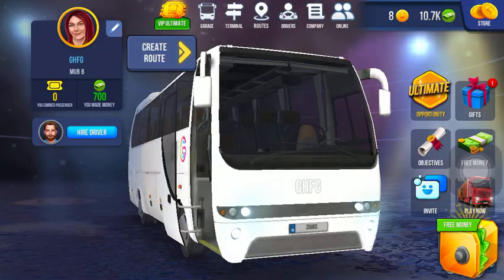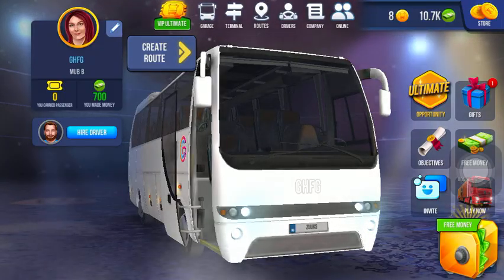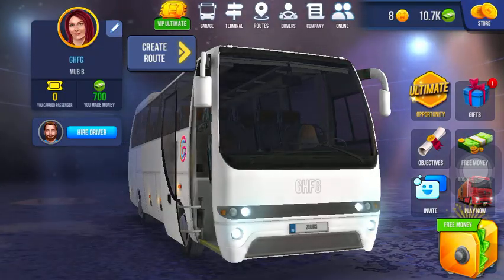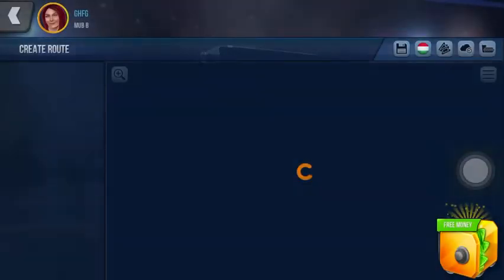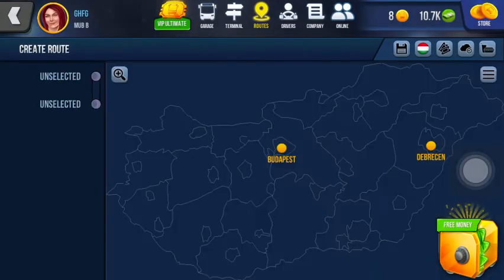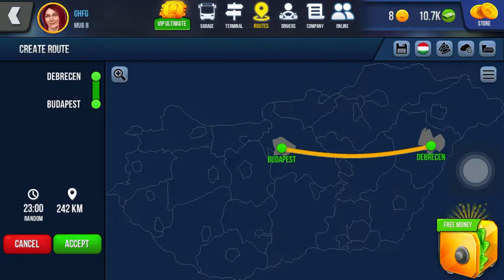First of all, open the application on your phone, then tap on the routes icon at the top of the screen. That's the fourth option. Here you are going to see a map. The cities that you have chosen in the terminal section will be indicated. So tap on your starting point and then click on the end point where you want to go.